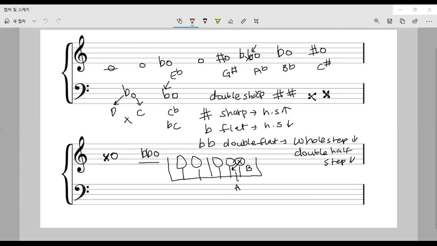Let me change the pen. A is F, G, A is here, right? This is A sharp, but you have to go one more step up. So this is A sharp, and this is B. It sounds like a B, but you don't call this note B. It's A double sharp.